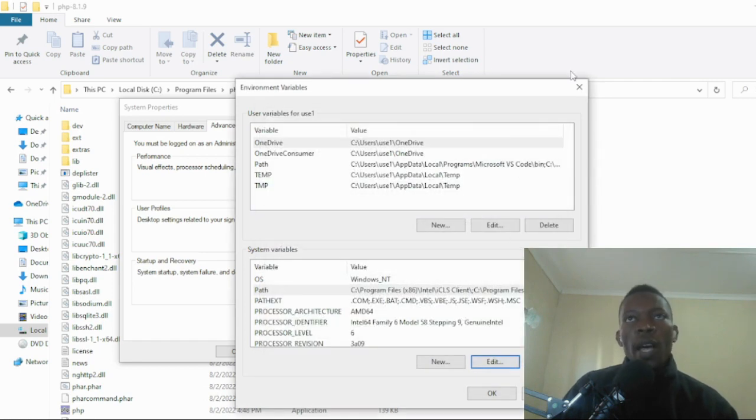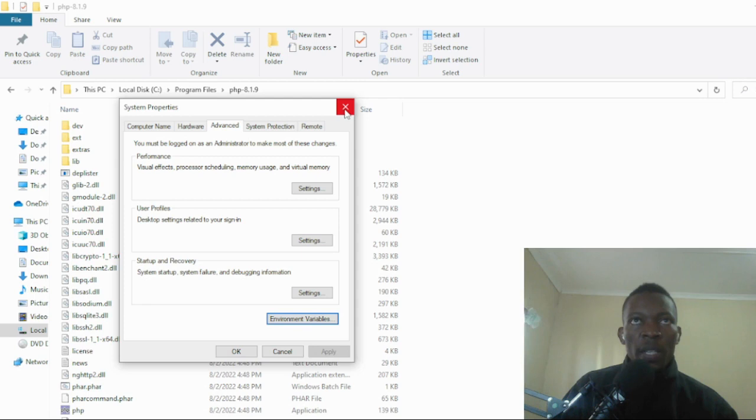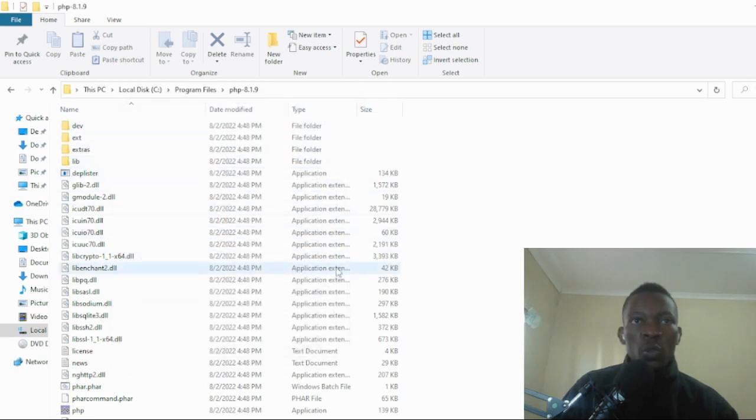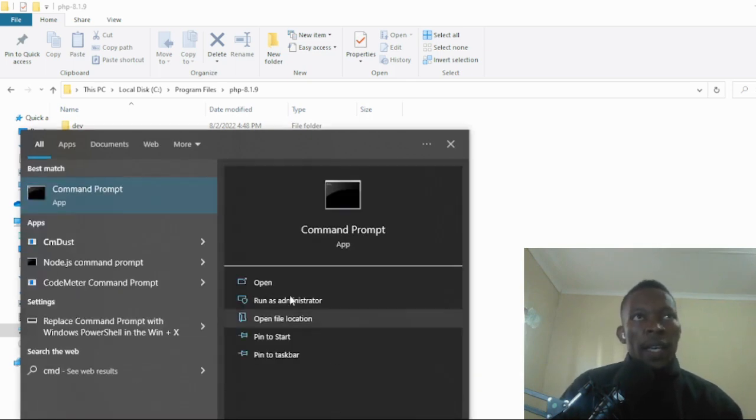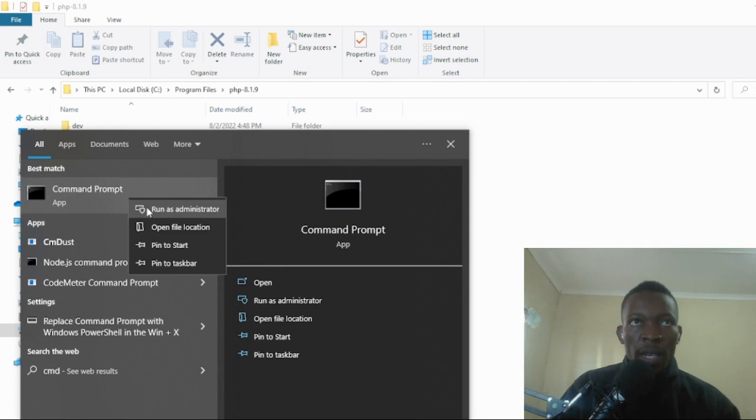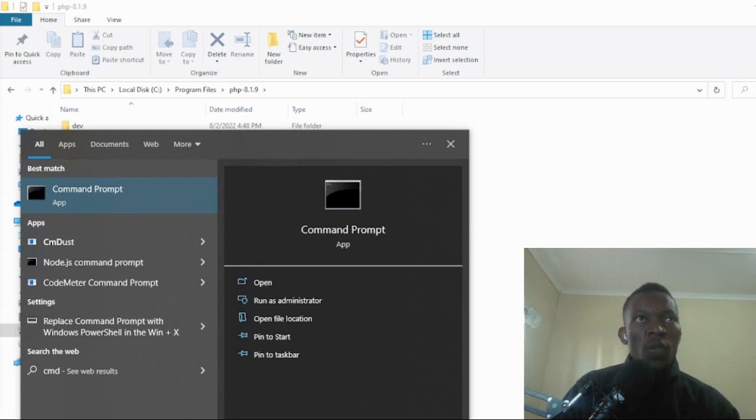Now we have our PHP installed. We want to go to our command prompt and confirm if truly we have PHP installed. Go over here and go to CMD, and this is our command prompt. You want to run it as administrator. Yes, we want that to be done.